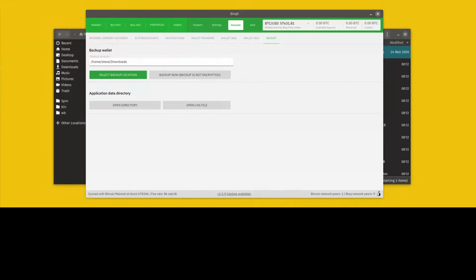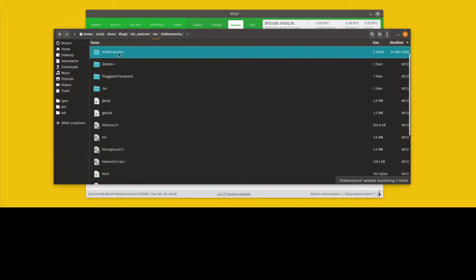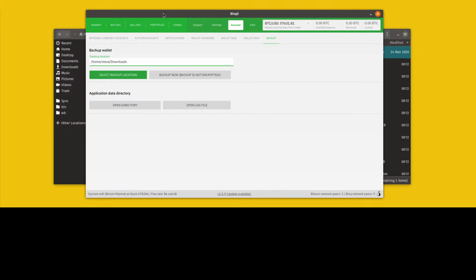So once you've determined that you don't have any open trades, that you don't have any open disputes, and that you've done a proper backup, whether it's the whole backup of the whole Bisq data directory, or a backup of that hidden services folder that we were looking at before, right here, you can go ahead and change your onion address. And the way you do that is you close Bisq. You have to make sure Bisq is closed.